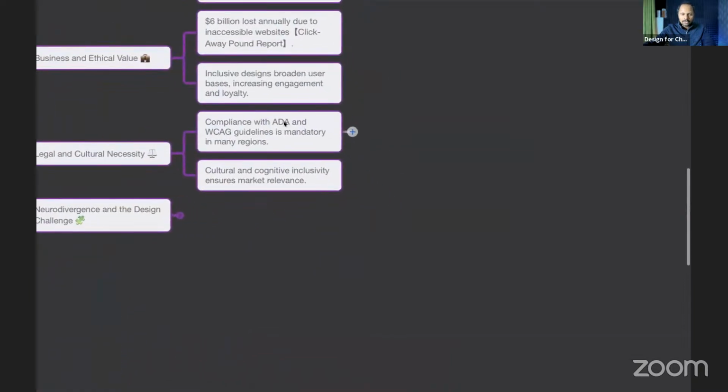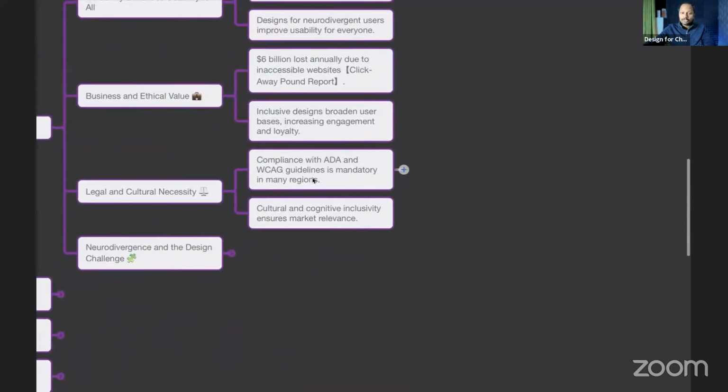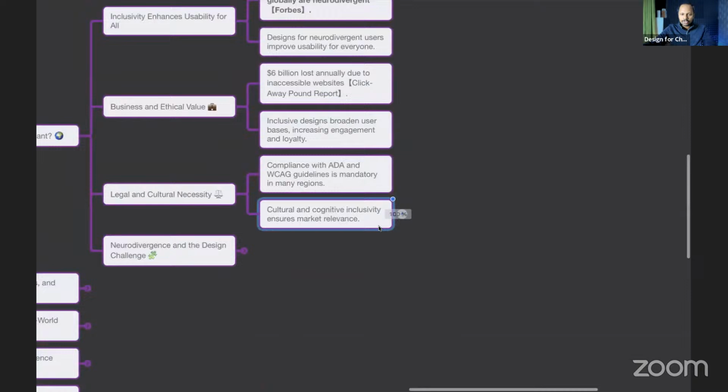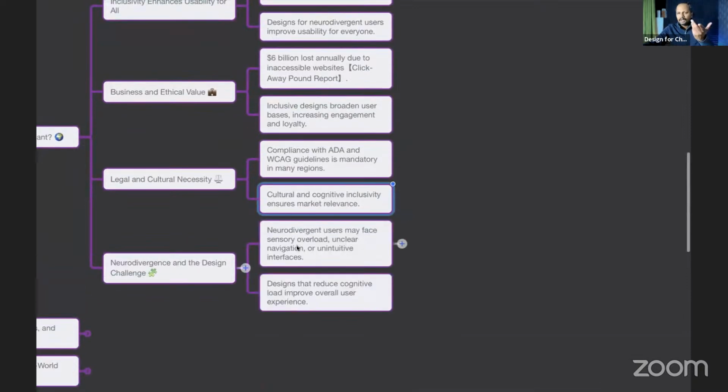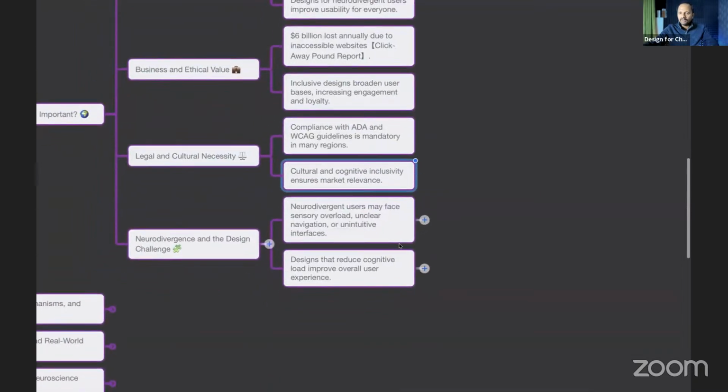First of all, compliance with ADA and with WCAG guidelines is mandatory in many regions. It's also about cultural and cognitive inclusivity, which includes market relevance, and it should be the same as in the market product. It should not be very different. Then people will feel, what is this? Is this an application or something else? Like everything is there in braille dots. People will not be able to understand it. So it should be common for everybody.